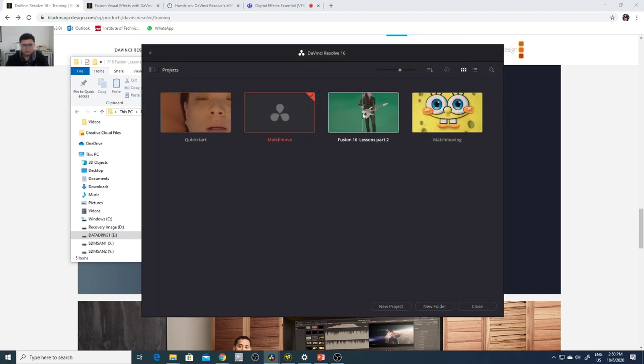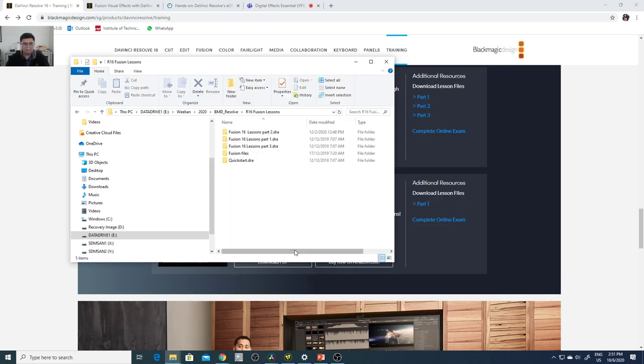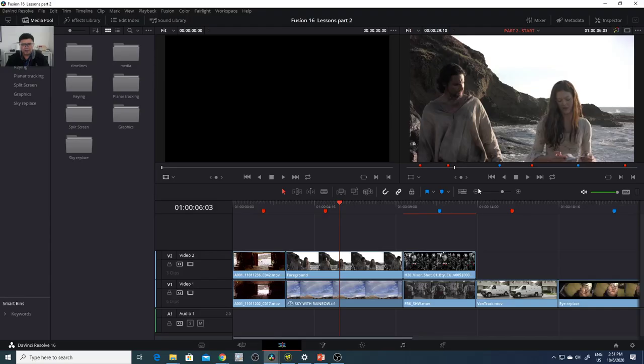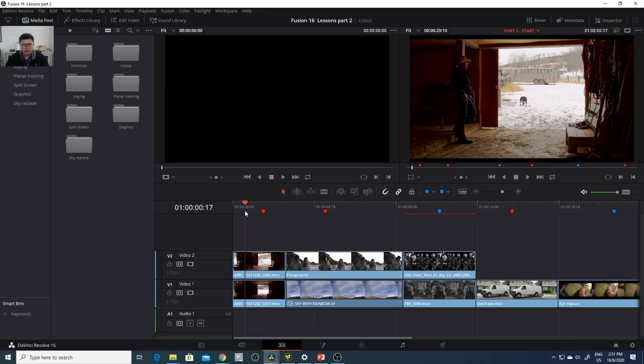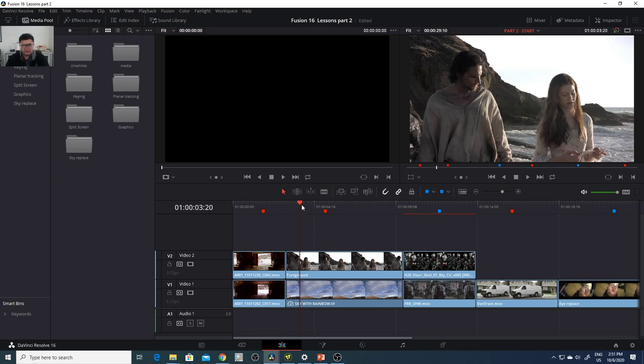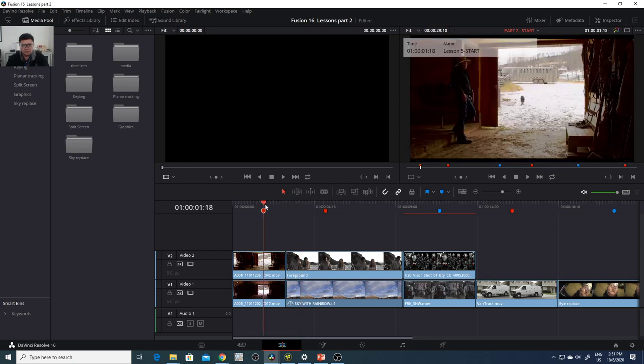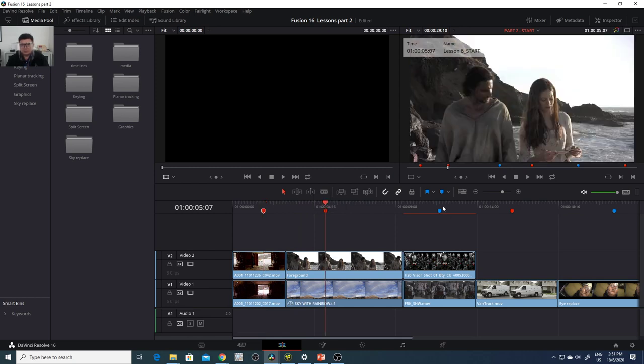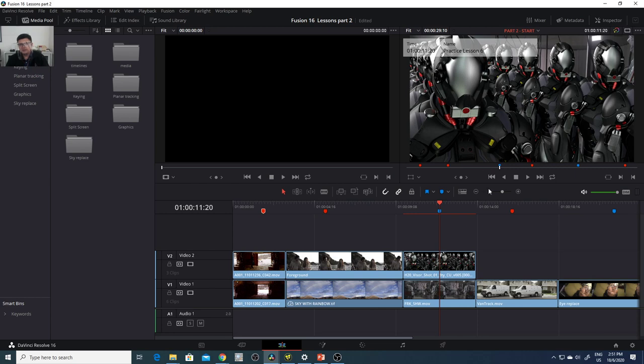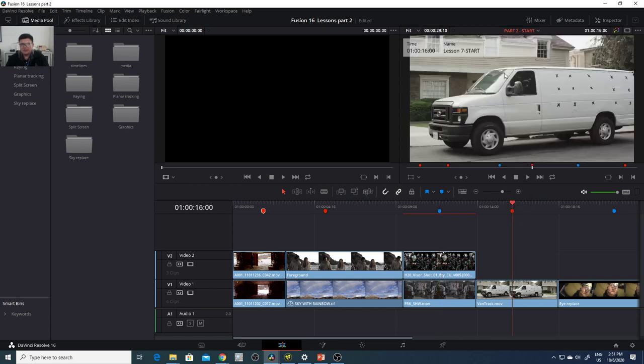So let's go into the Fusion 16 part 2 and double click on it. I'm going to save the match move. So we have loaded up the project. This is what you will see on the timeline. Everything has been loaded nicely for you. If you drag and click, this will be lesson number 5, practice lesson number 6, and the lesson that we want to try out is lesson number 7.